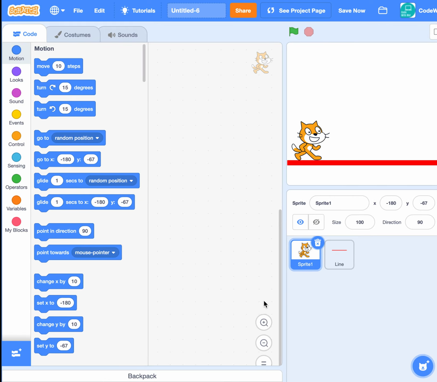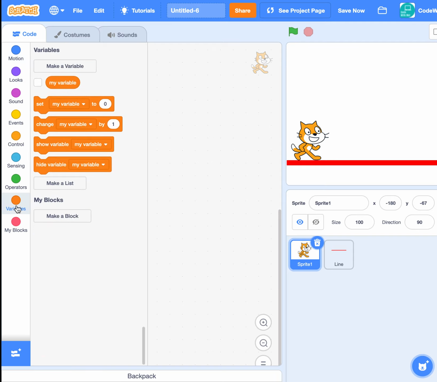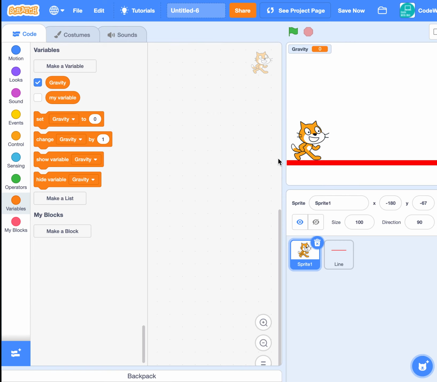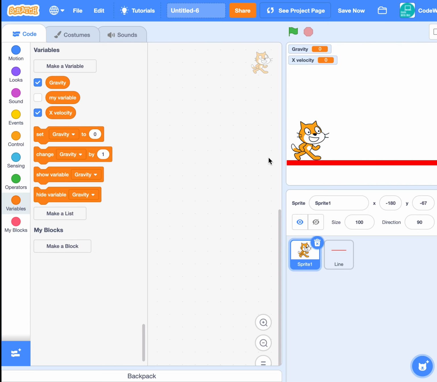So I'm going to go over here to my variables, which is the orange button, and click that, and I'm going to create two different variables. I'm going to click this button here that says make variable, and the first one is called gravity. I'm going to make this for all sprites, so we're going to hit OK. Perfect. And then the second one is called X velocity, and this is straight out of what Scratch suggests to do. I will explain what both of those mean in just a second.